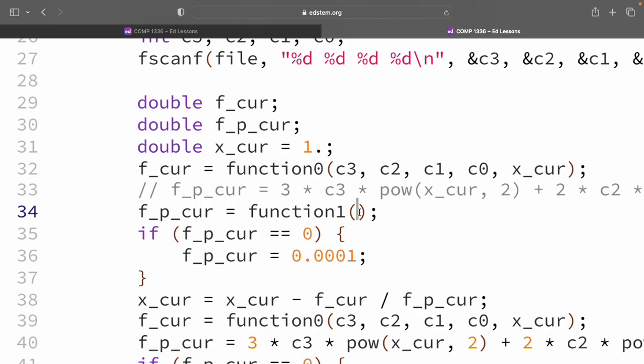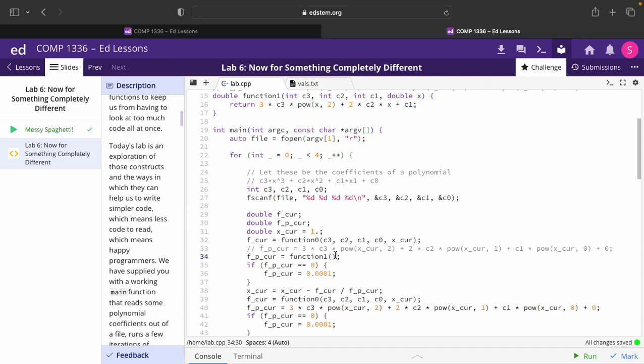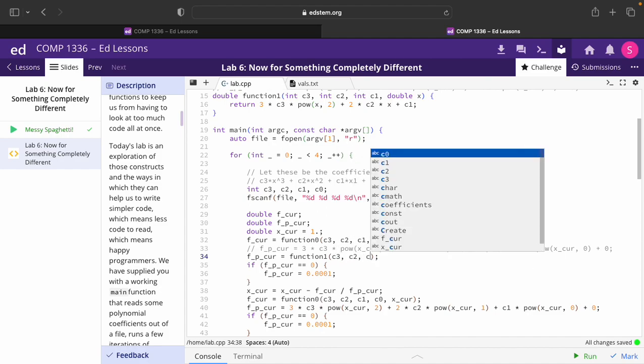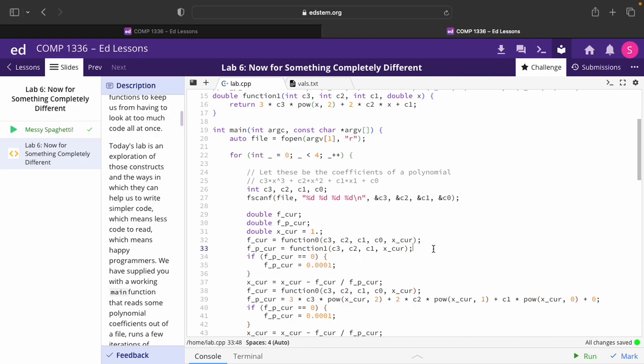I know function 1 takes some input, so I need to gather my inputs and put them in the function. It takes 3 integers and 1 double. So I'm gonna put those same 3 integers and that same double that was originally being used, which was C3, C2, C1, and what was the double? X_CUR. Now I'm gonna delete that line of code.